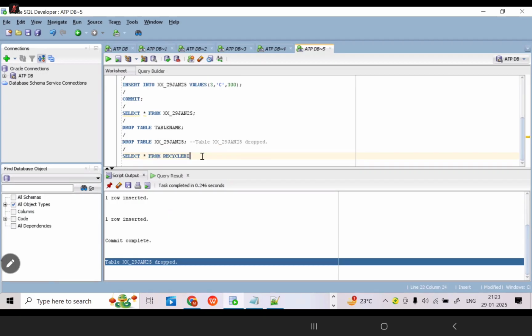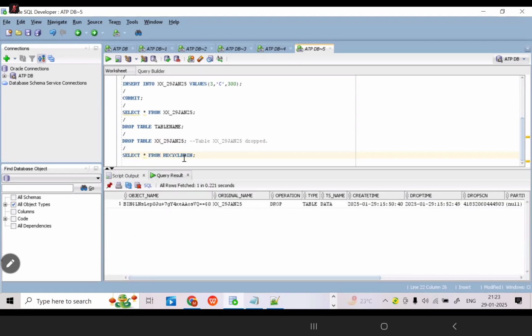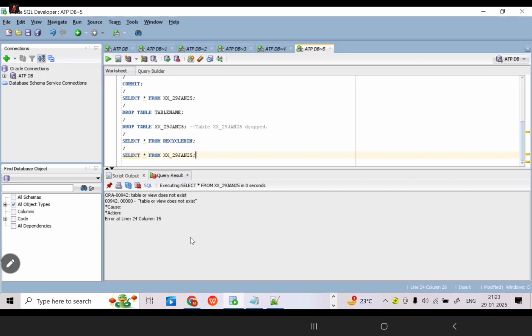Recycle bin. Just write this query. Now you can see whether the table is stored in this recycle bin. Spelling is wrong. Now it is coming or not? What is the table name here? Whatever the dropped table, it can be stored in the recycle bin. Now I can execute the query like this: select star from xx underscore jan 25. Now run the query.